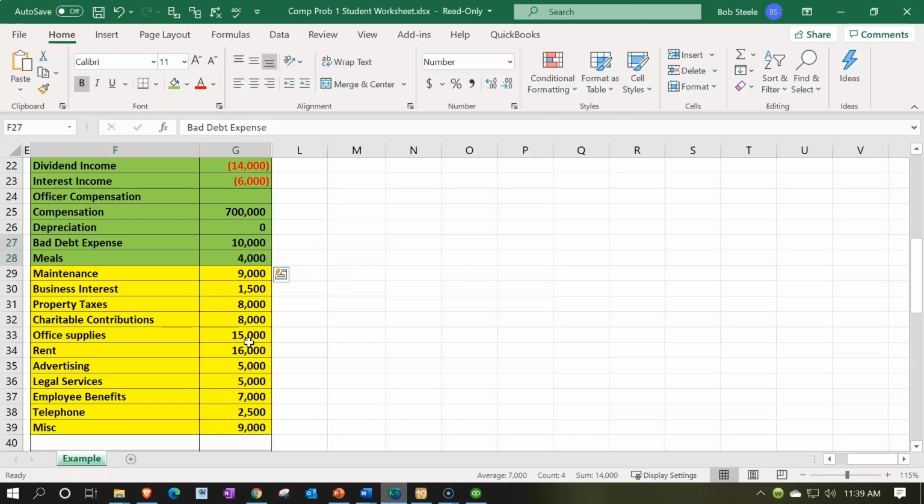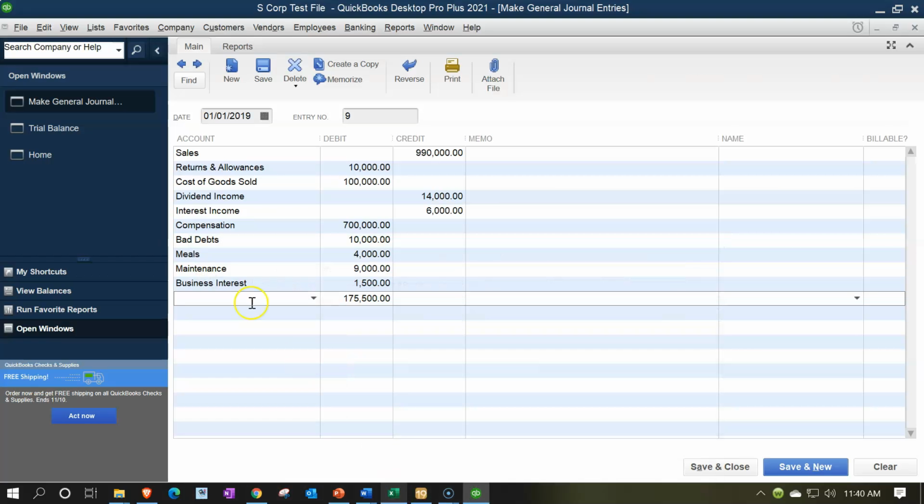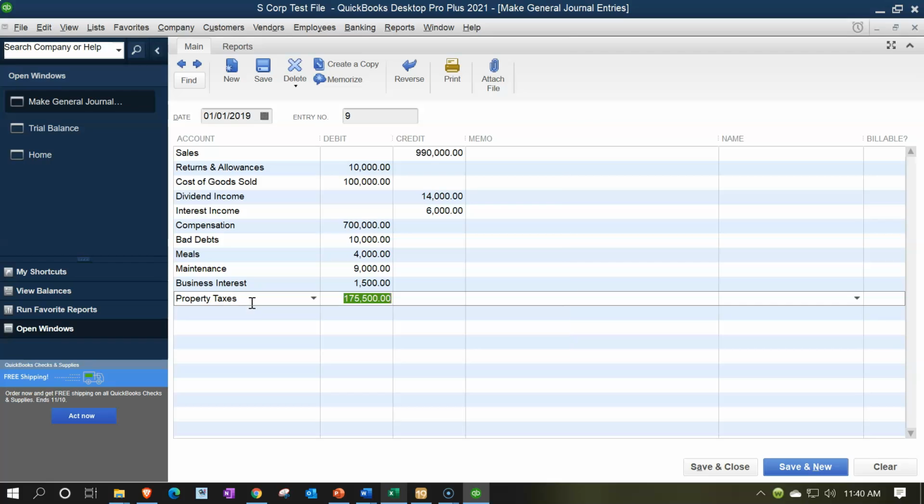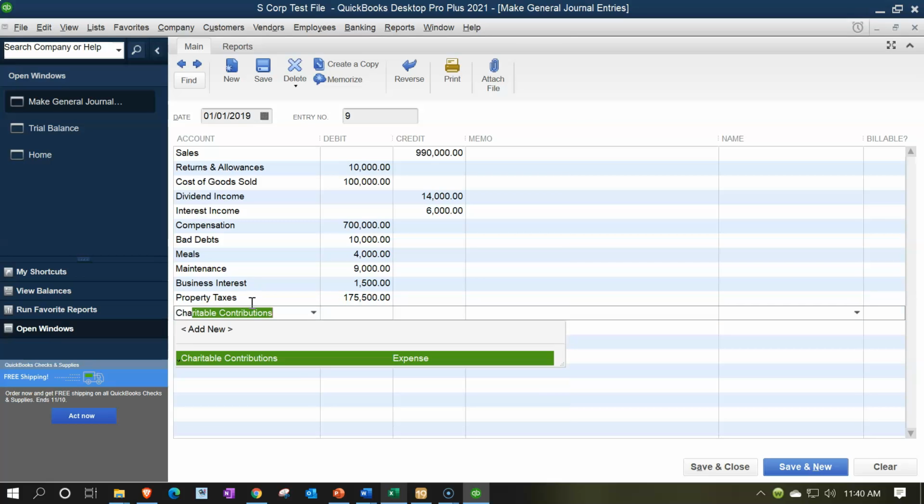And then the next one, if we greenify those two, is property taxes and charitable contributions. All right, so we're going to say property taxes, and then charitable contributions.